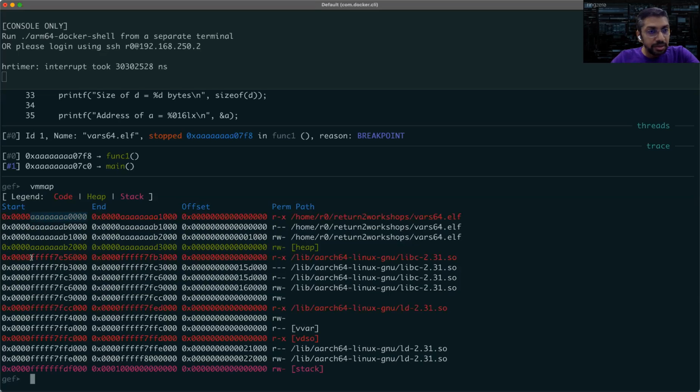The libraries are loaded at FFFF7. And you can see the stack is at FFFFD. This is the stack. This is the binary var64.elf. This is libc. This is the loader library. And here is the stack.